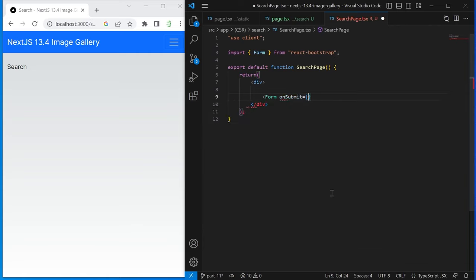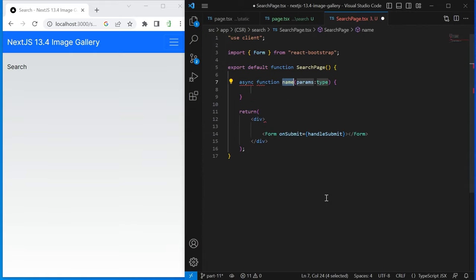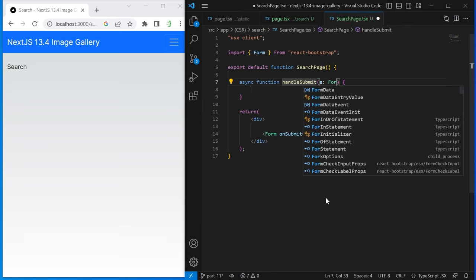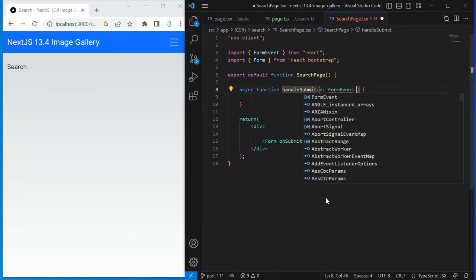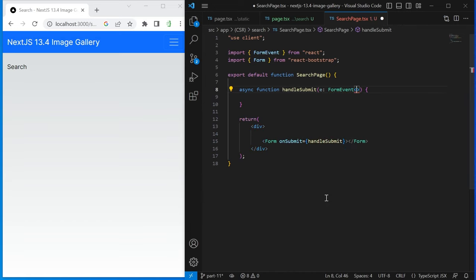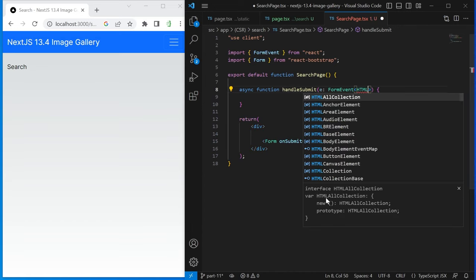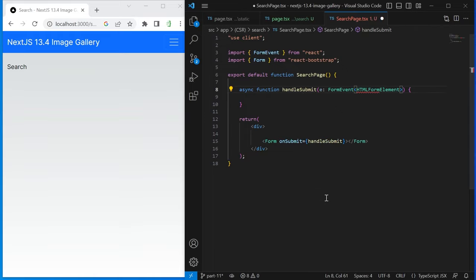We set the onSubmit prop to handleSubmit, which is the function that will receive the actual input value. So above the return statement, we put an async function with the same name, handleSubmit. And this will receive a value, which is usually called e, short for event. And this will be of type FormEvent, which is a React import. And then we add a pair of angle brackets like this and set the type to an HTMLFormElement.